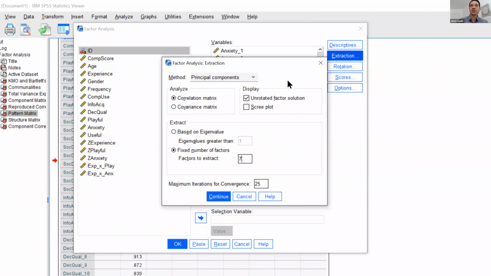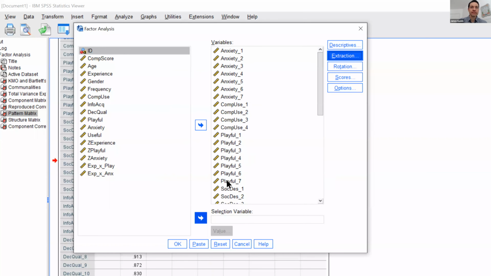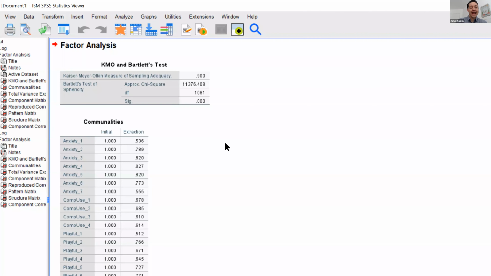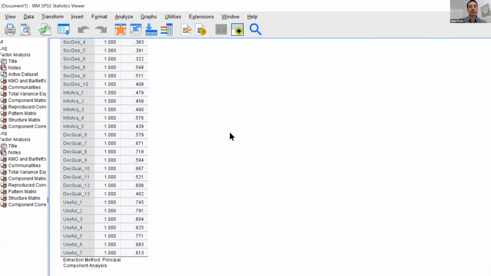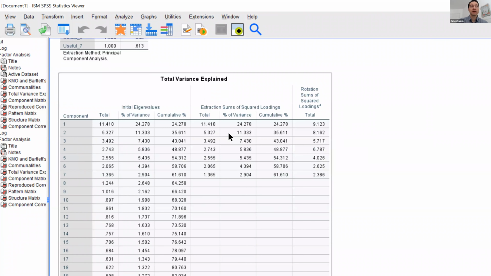So again, that was in the extraction menu. I just changed the extraction options. Instead of based on eigenvalues, we're going to fix it at an exact number of factors. This is useful for exploring your data. Continue and hit OK. Now, we didn't add or remove any variables, and so these first few tables aren't going to change. They are identical. But the total variance explained table will change, because instead of 9 factors, we now have 7 factors. We can look at the cumulative variance. It's still above 60, which is great.